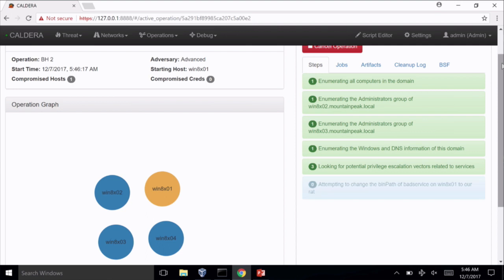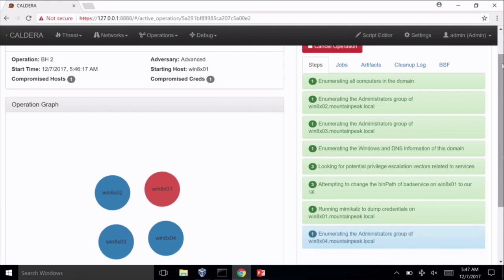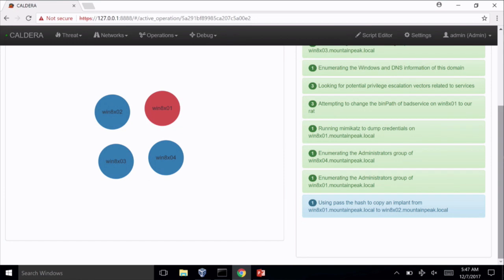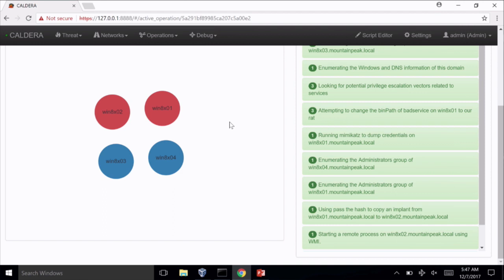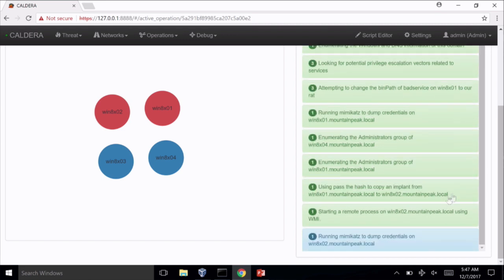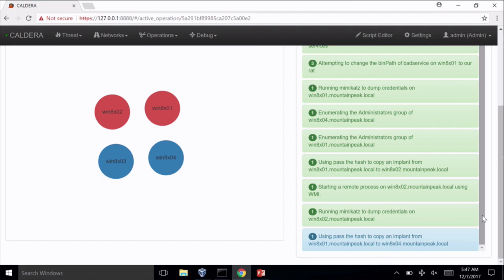You can see on the right-hand side, it's doing some things. The bubble just changed to red, so that means priv-esc occurred. You can see it looked for privilege escalation vectors right there, and then the next step, it attempted to escalate, which succeeded. I'm going to scroll down here so we can keep seeing what's going on. It dumped creds after that. It's doing admin enumeration right now, so it enumerated administrators of 8x01. It used pass the hash copy to move an implant over to 8x02, and now it's executing that, which succeeded. So it's dumping creds now on 2, and it's pretty much going to keep going at this point if everything is going well, and it'll migrate its way through the network.